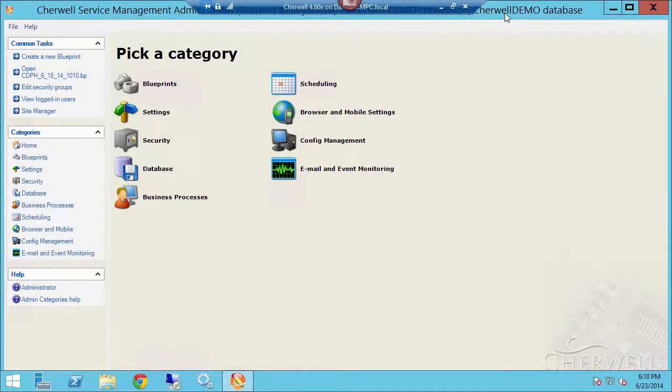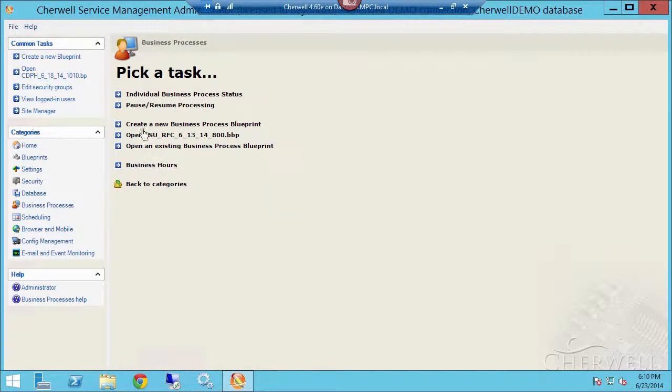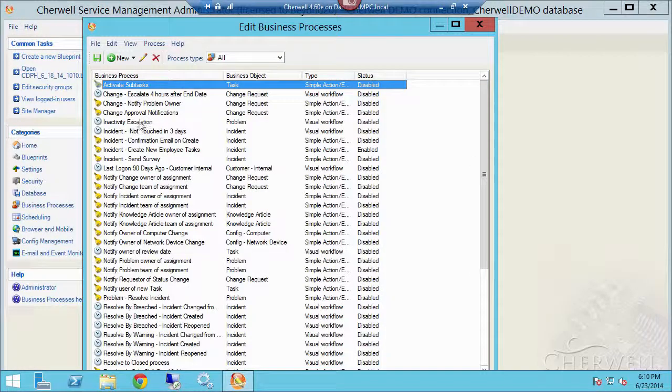allows us to create 3 different types of business process rules. We have trigger-based, threshold-based, and time-based. I'm in the admin tool right now in Cherwell. I'm going to click on business process, then create new business process blueprint.